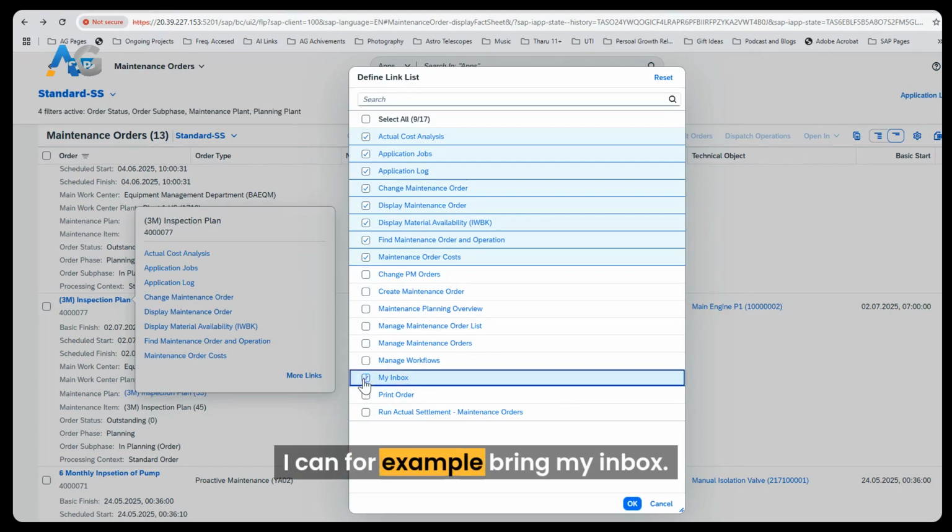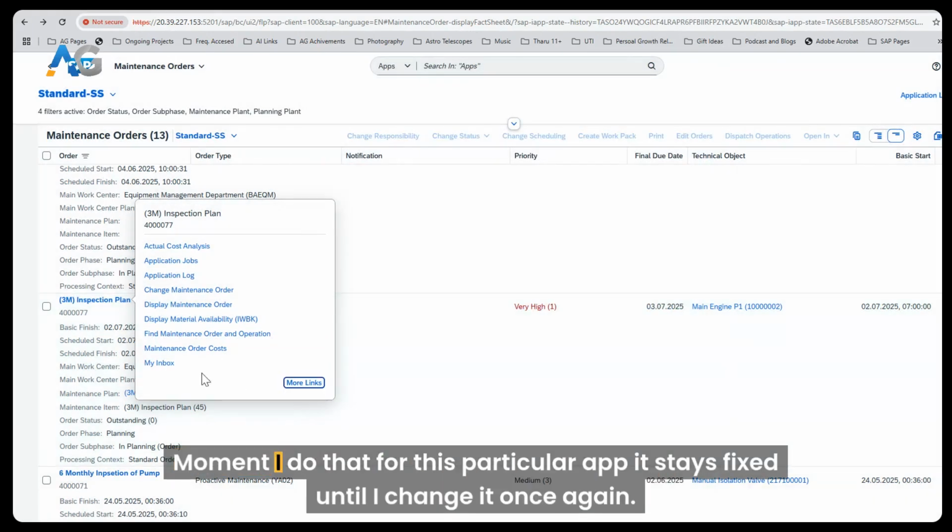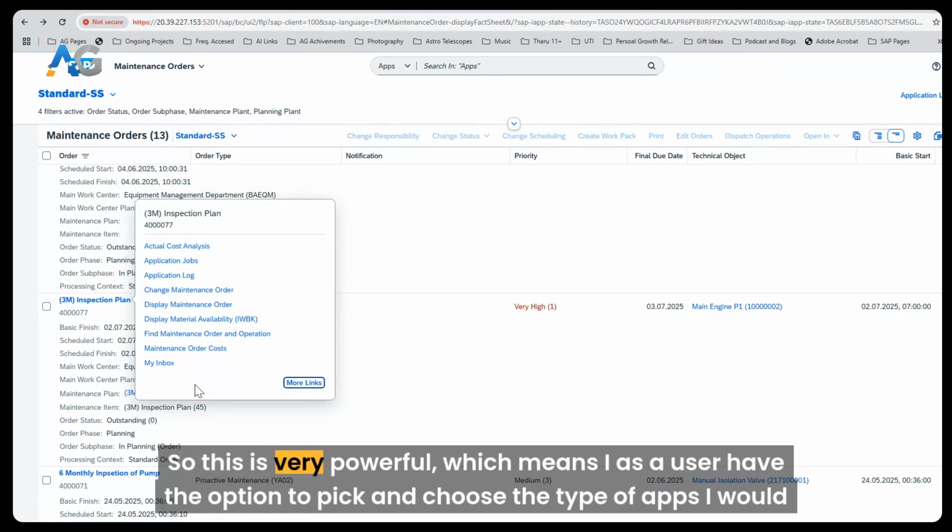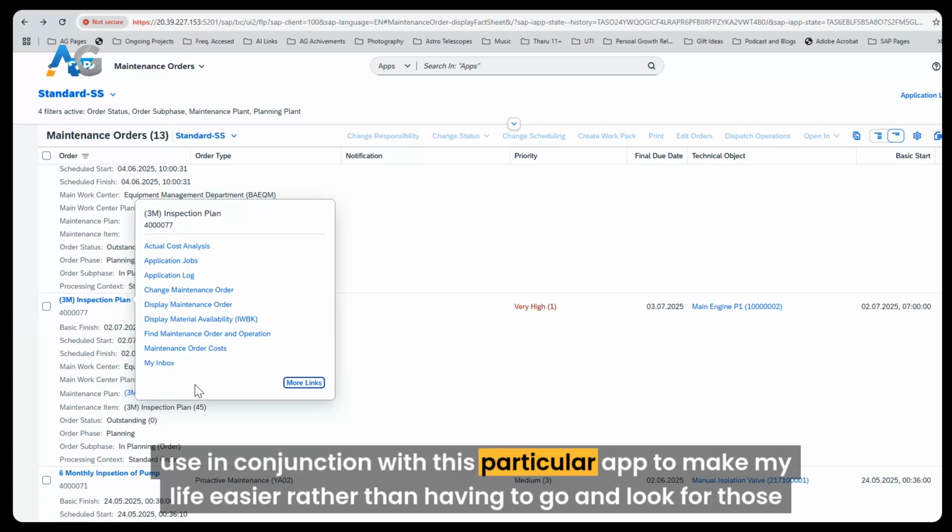I can, for example, bring in my inbox. The moment I do that, for this particular app, it stays fixed until I change it once again. So this is very powerful, which means I as a user have the option to pick and choose the type of apps I would use in conjunction with this particular app to make my life easier, rather than having to go and look for those apps separately.